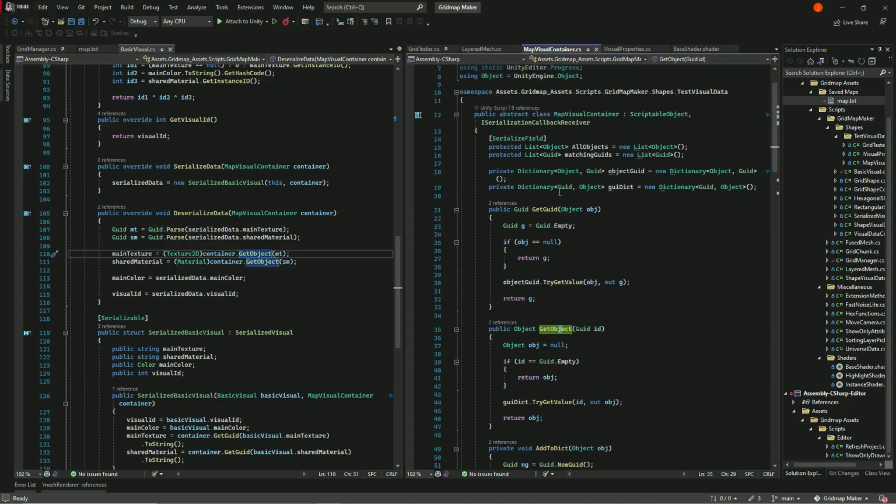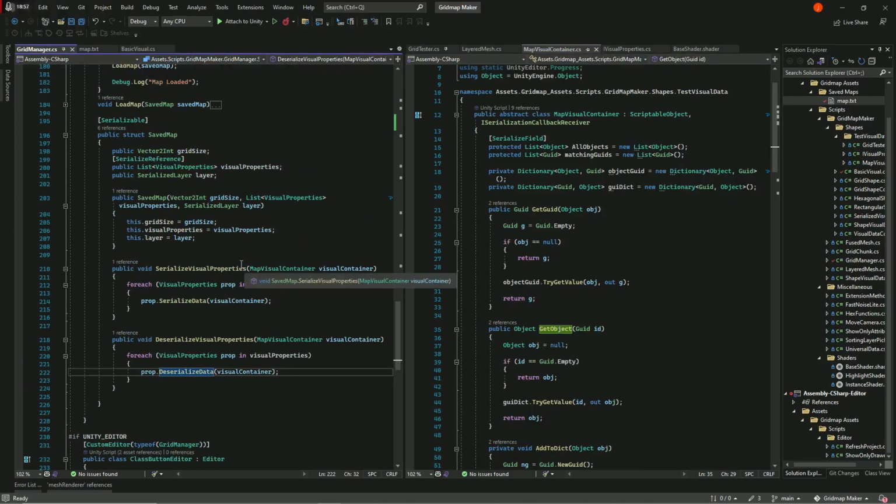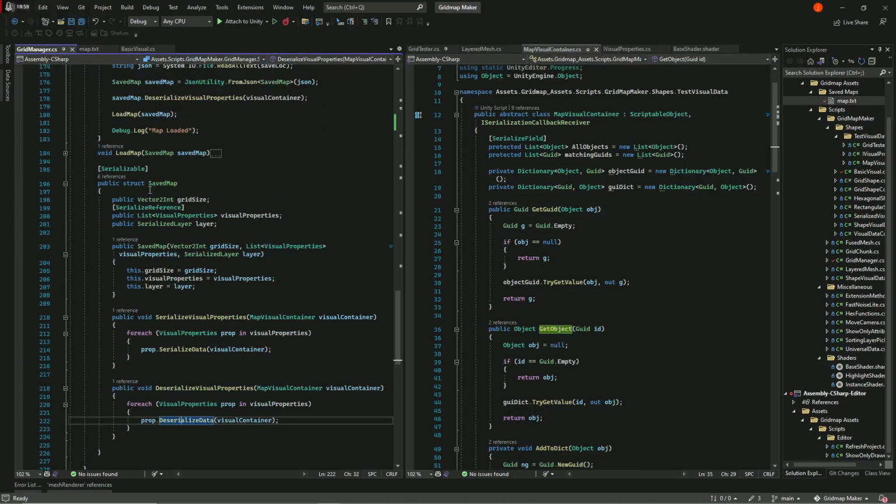Now we use dictionaries here. You guys can use lists if you want to, but a dictionary is just faster, right? So that's all we do. That's literally it. Once we can then get back our textures, get back our colors, that's it. Once we've done all of that, the hard part is done.